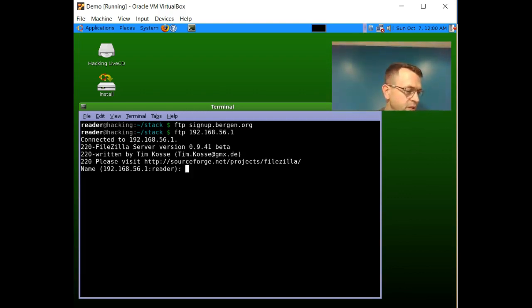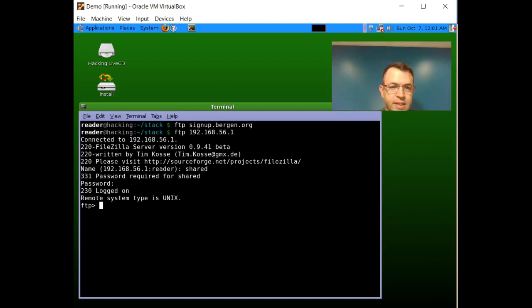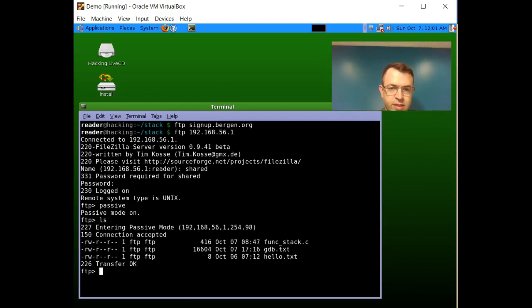And then you're going to type in the user. In your case, you're going to type in security@signup.bergen.org. In my case, it's shared. Then you're going to type in the password that you see in the worksheet. And at this point, you should be logged in. Now, continuing FTP, I'm going to type passive. And then I'll do ls to just list the directory. And we should see funcstack.c.